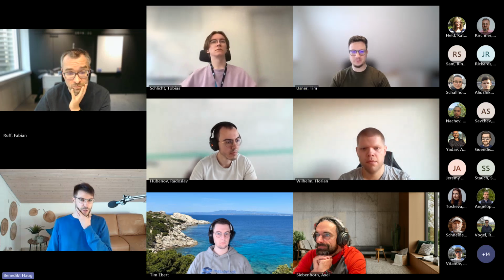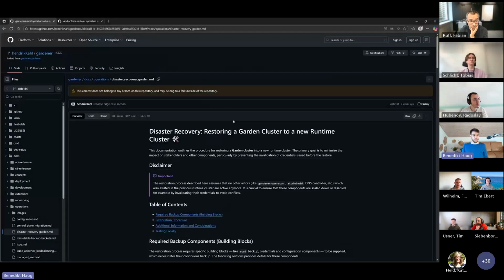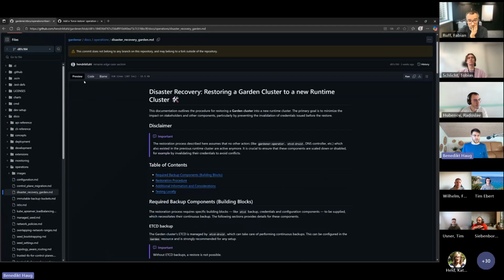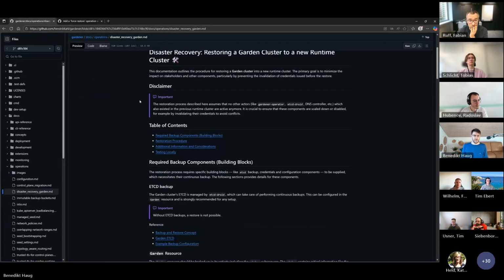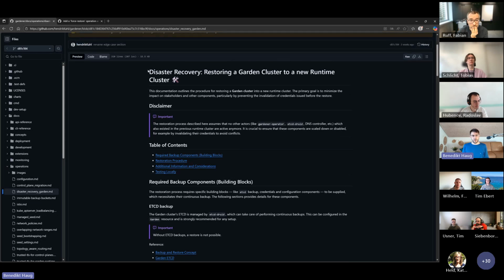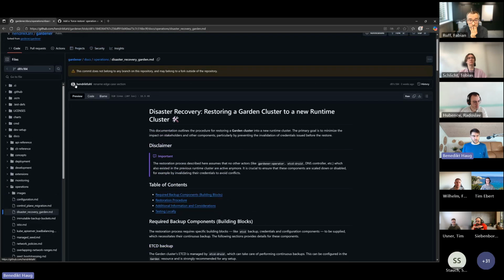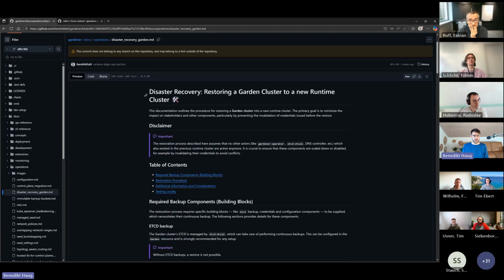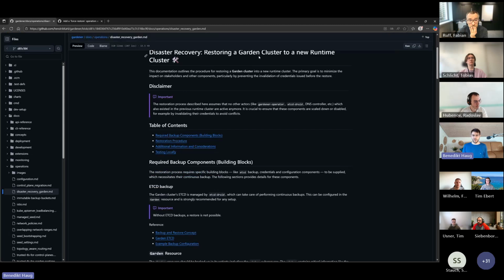Share this. Perfect. So, it's a docs merge request. I'm actually sharing the docs in the commit, so it's readable. This merge request is from us and Hendrik, and it's about the disaster recovery. It's about restoring a garden cluster to a new runtime cluster.